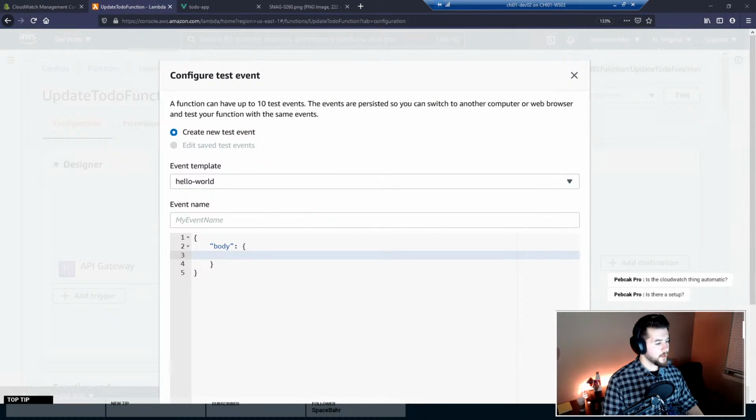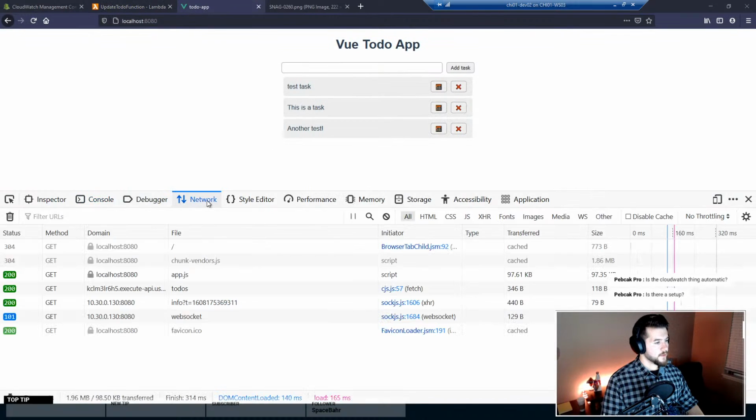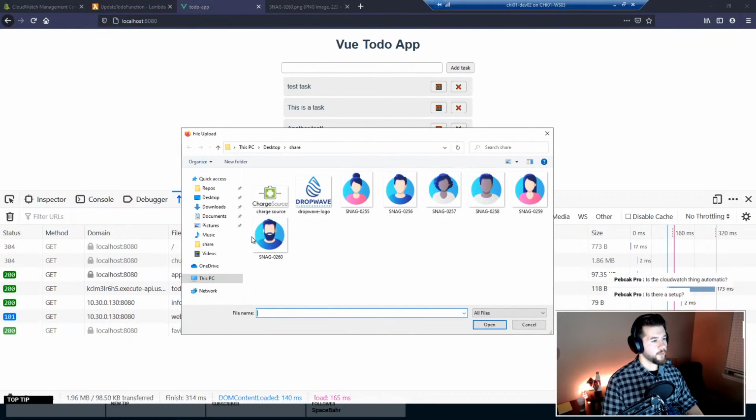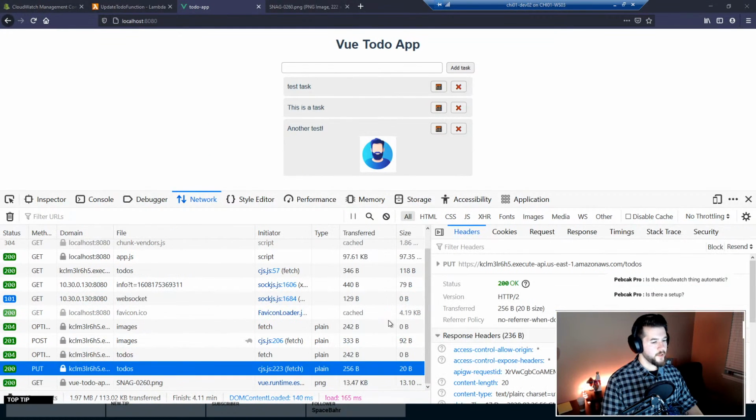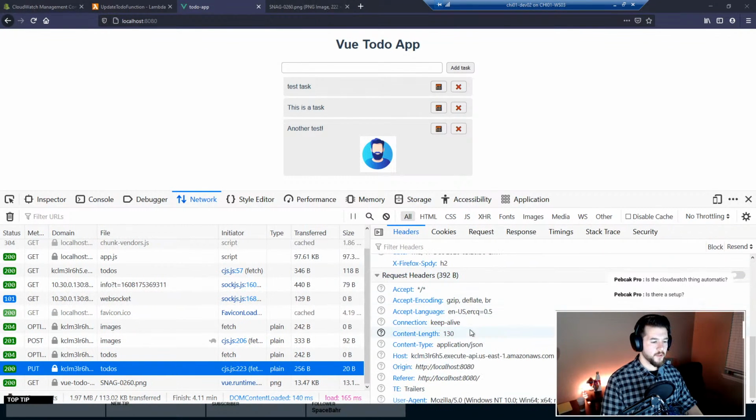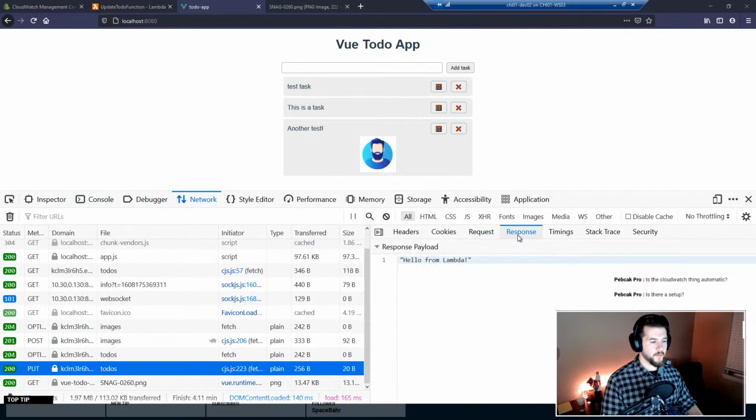So I have our body here, and then let's head back to here and go to the network tab and take a look. Oh, this did refresh. Let's try and upload the image again. The image, post, put. Oh, this did return. Wait, it's interesting. This actually did return and seems to have worked properly. What did the response look like?